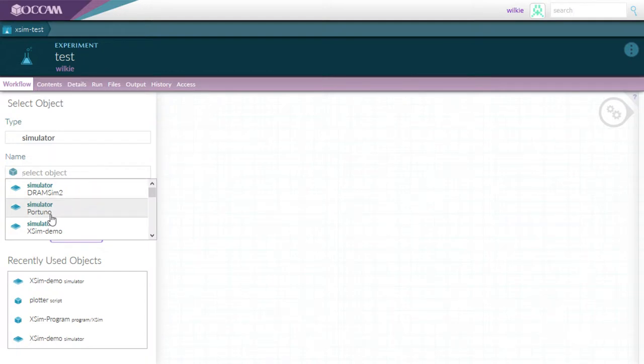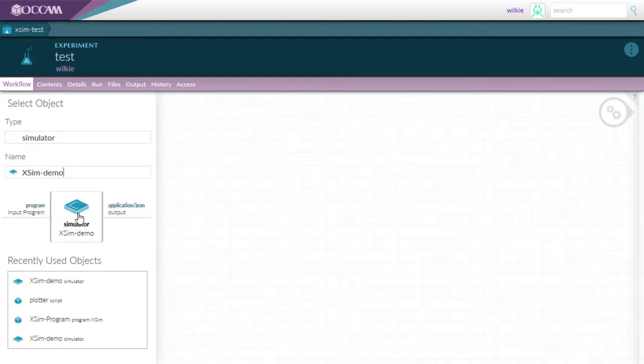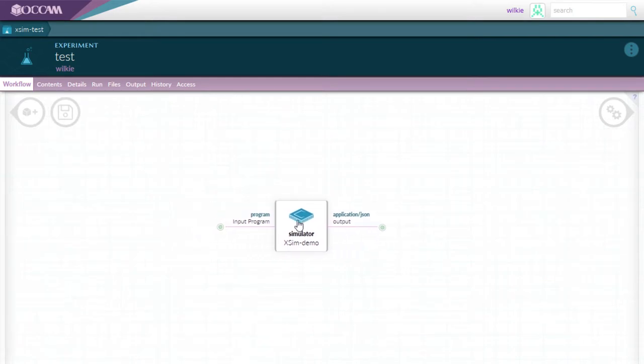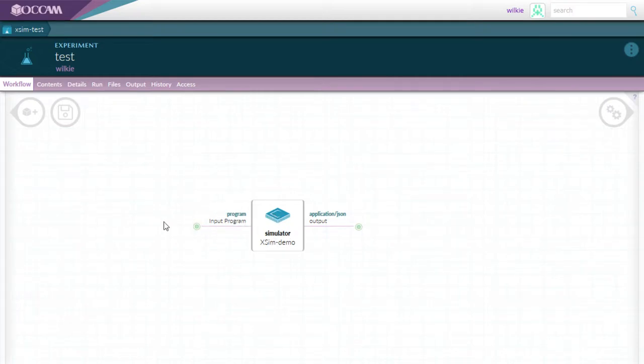So we'll look at simulators here, and you can see that I can filter the result by software that is a simulator. We have different simulators already in here, DRSM2, Portuno, some stuff that we've been building, Fred. So we're going to pick XSim Demo, which is our example for this video, and we're just going to click and drag it over, and it puts a little spot in our space here.